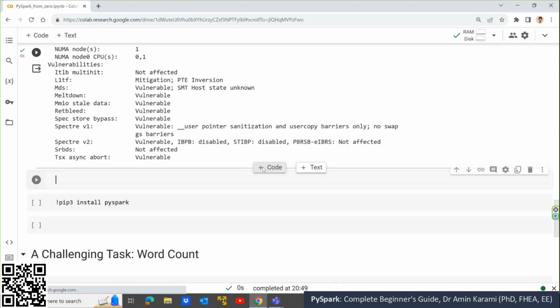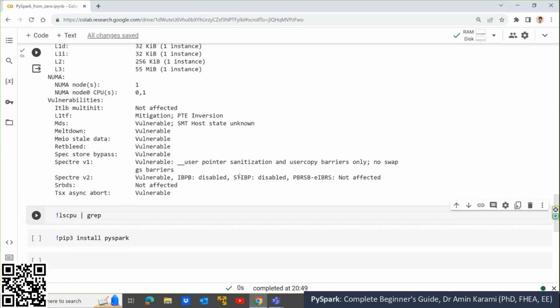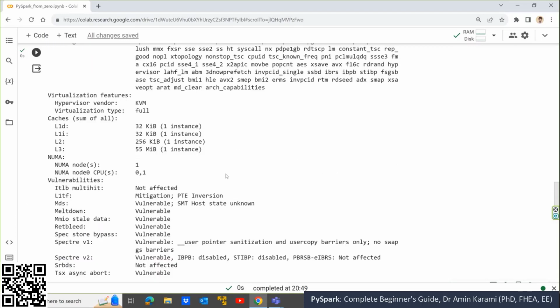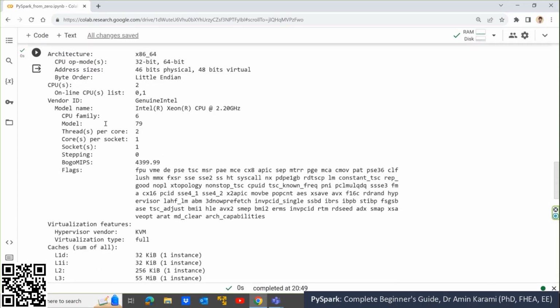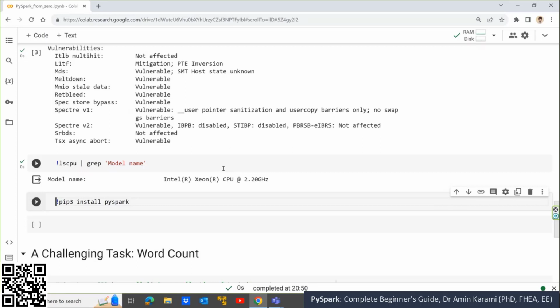Or maybe you want to get them separately, like this. You can say lscpu, then a vertical line, grep. Here what we want to say is, for instance, grep for me, please look up this one, model name. So you can say grep model name, if you want to get them separately, one by one.